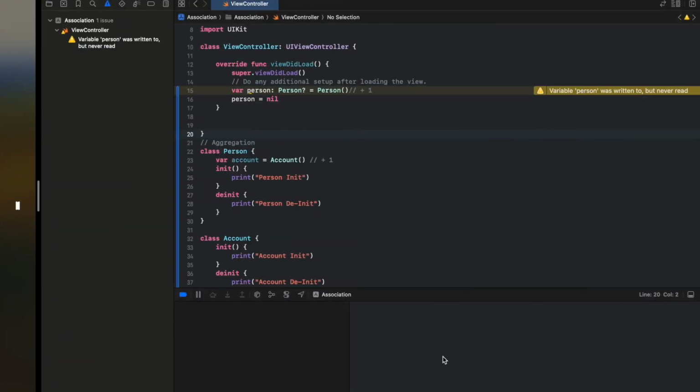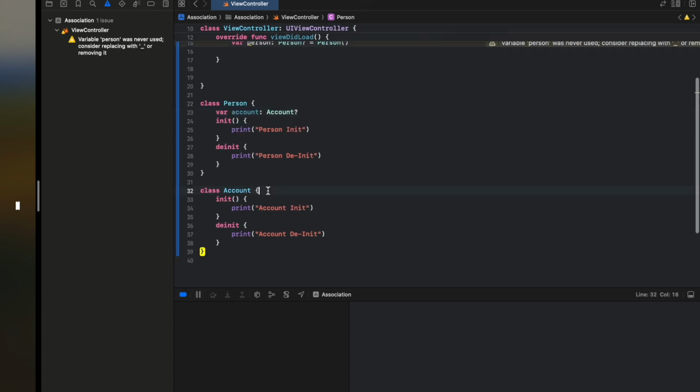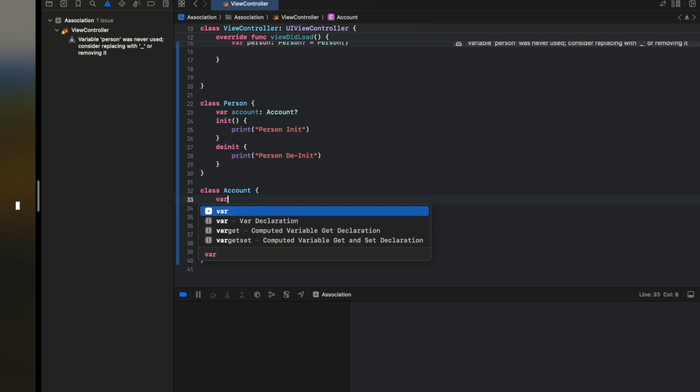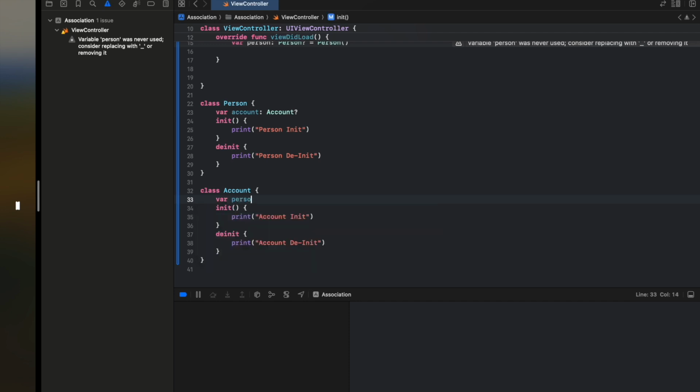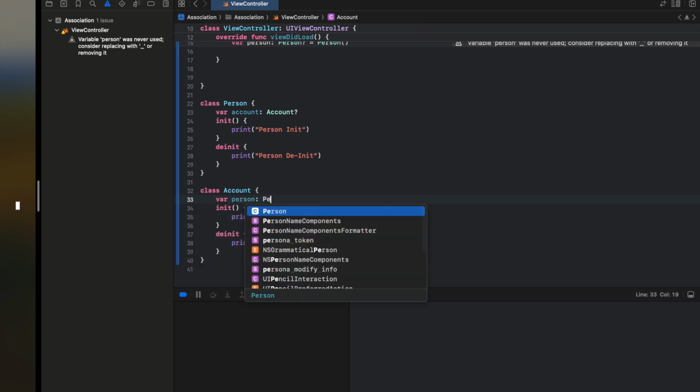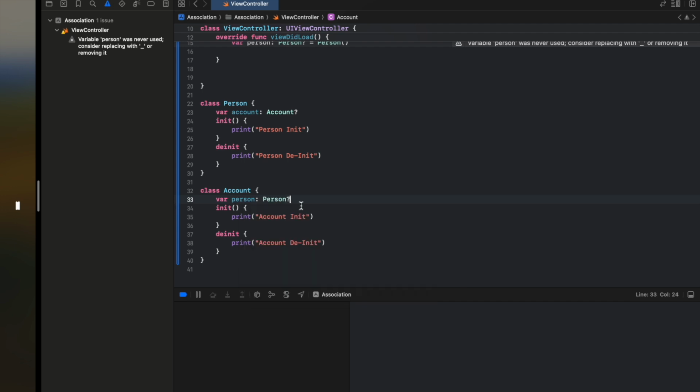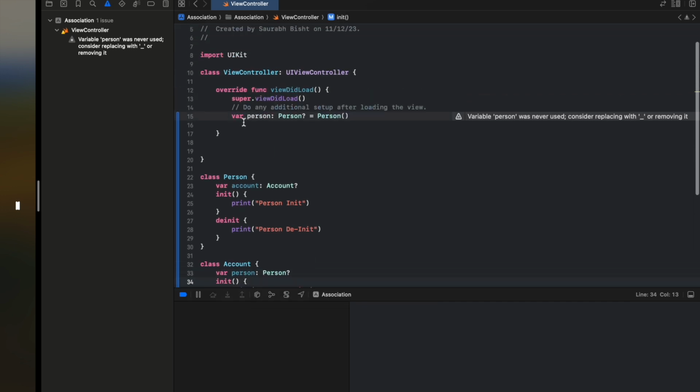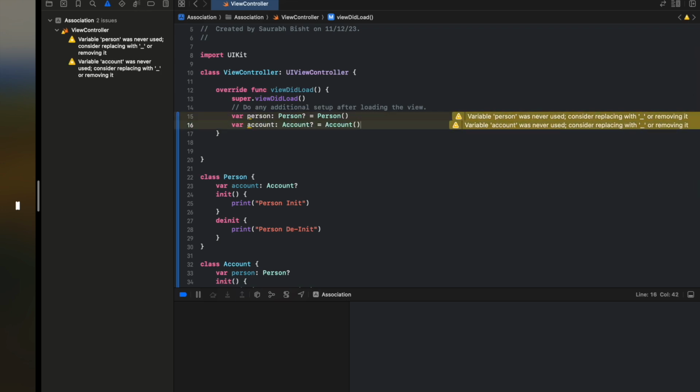Okay, so let's have a look at another type of association. I'll use the same example here and make a little bit of changes. Instead of initializing the account, I will say that Person holds a variable of type Account, but it's still not initialized. And Account holds a variable of type Person, and it is still not initialized. Like this, I will create it for Account as well, and let me run this and see what happens.